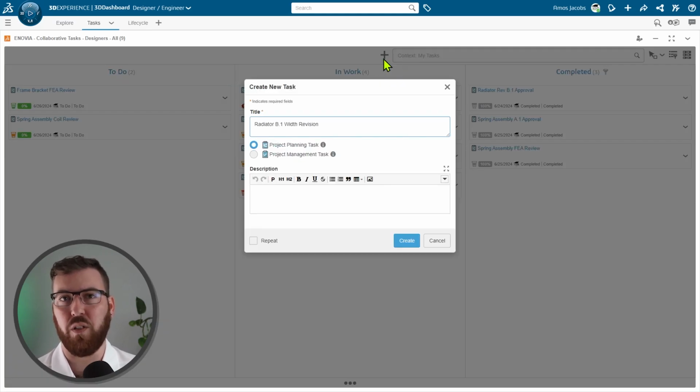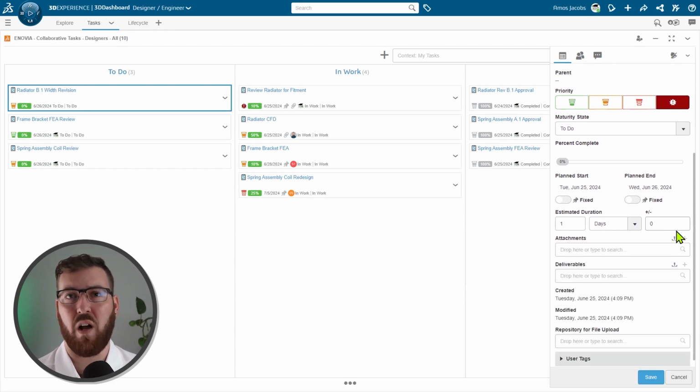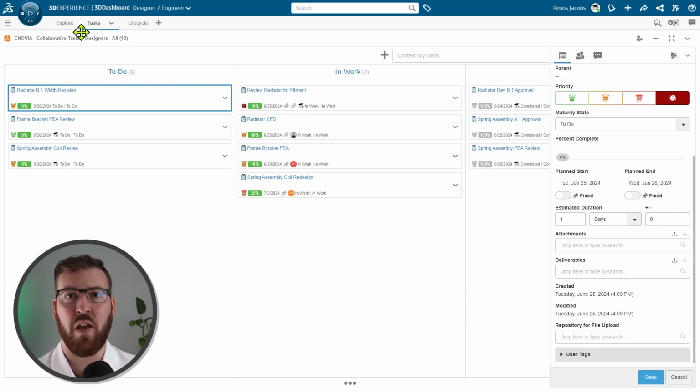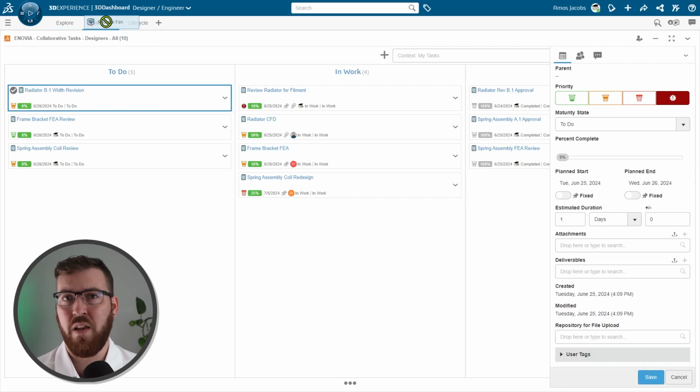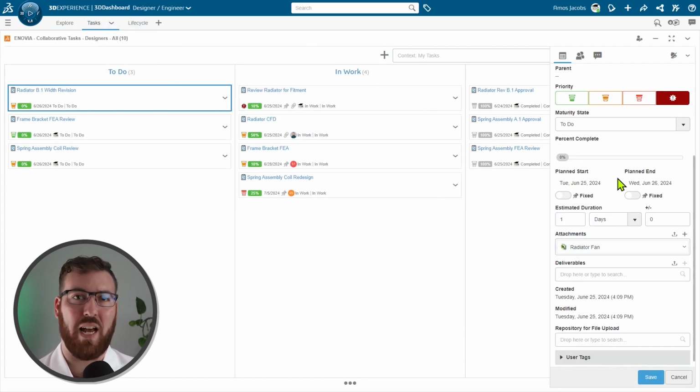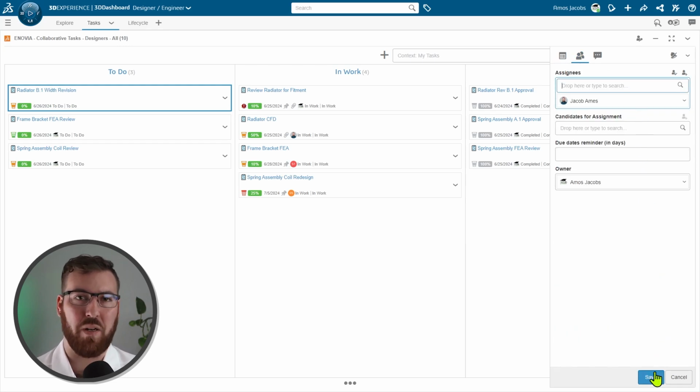I'll include some additional detail in the description, set the status to urgent, and then the critical part. Jumping back to the Explore tab, I can drag and drop the exact CAD file to be revised onto the Tasks tab and then into the Attachments field of the new task, ensuring that Jacob has immediate access to the exact files he needs when he opens the task. Finally, I'll add him as an assignee, save the task, and wait for him to get to work.